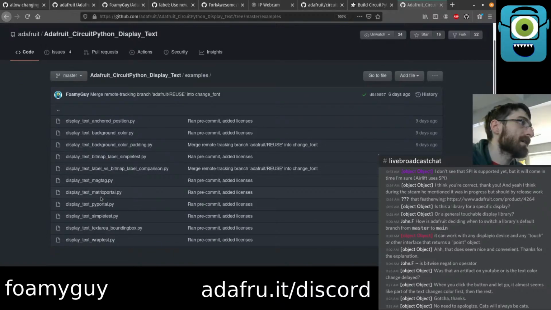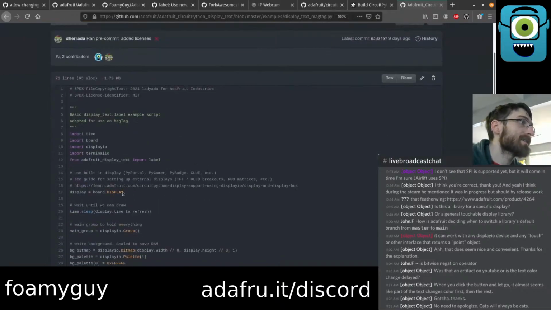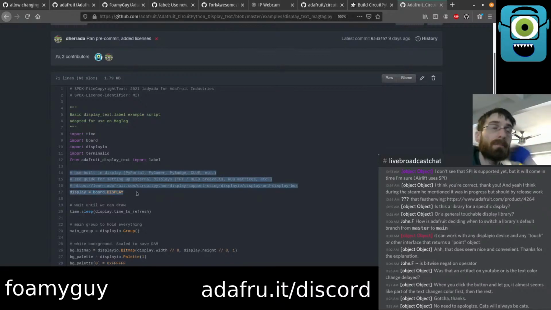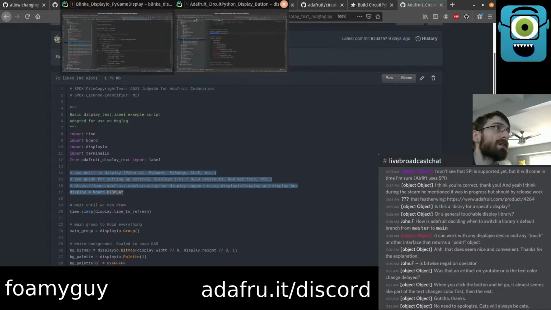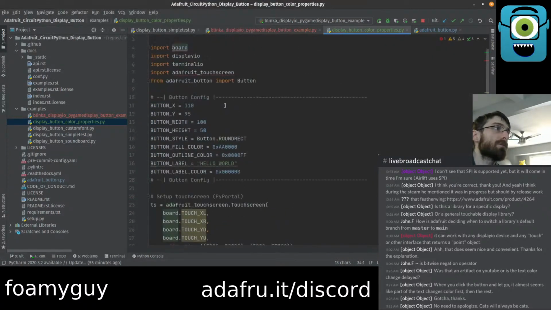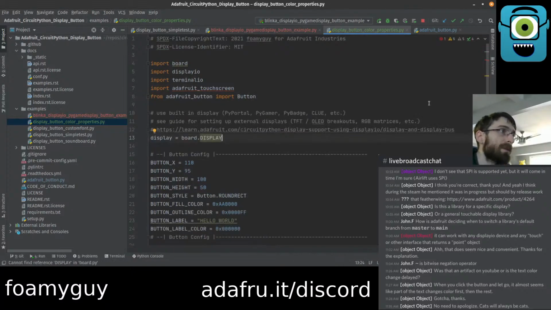Let's see, I think I should be in this one maybe. Yes. So Carter put together this guide. It's a really nice guide page that shows you how to set up external displays, and it talks about external versus internal and all of that. So it's a really nice thing to make sure that we point people to. So I'm going to paste this in.